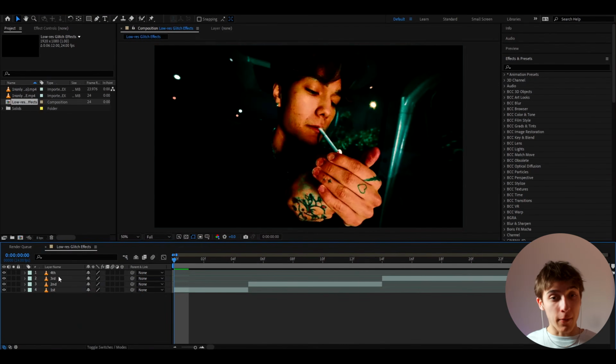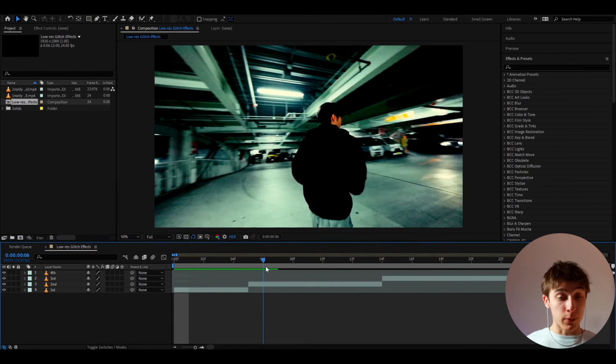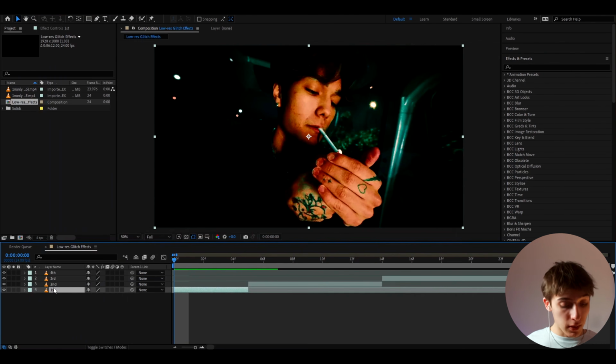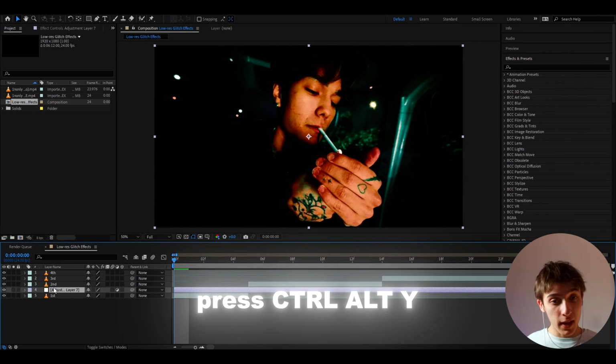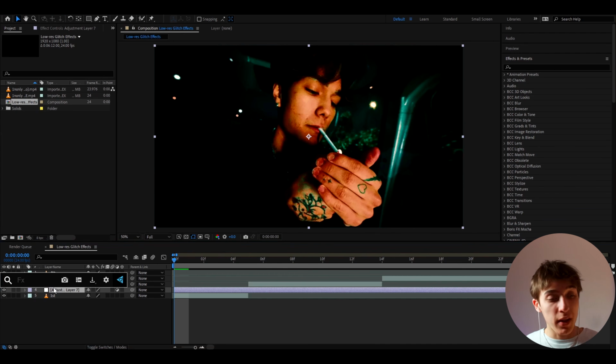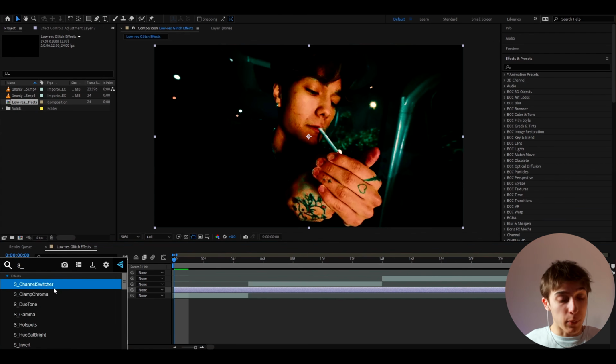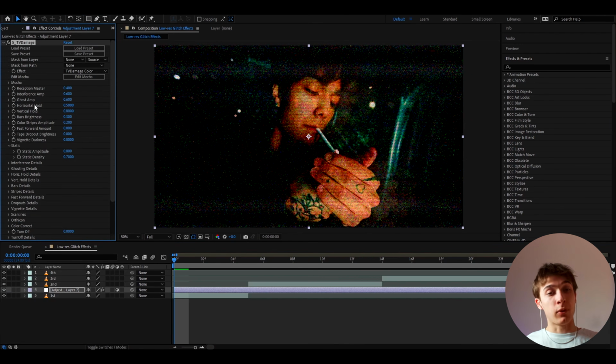So in After Effects, I have a couple of clips of One and Only from one of his music videos, and to make these glitch effects, what you need to do is press Ctrl+Y, and on this adjustment layer we just made, we need to add these kind of TV bars, because I believe that's an important part of the effect. So the effect to add is STV damage. This effect is the absolute sauce.